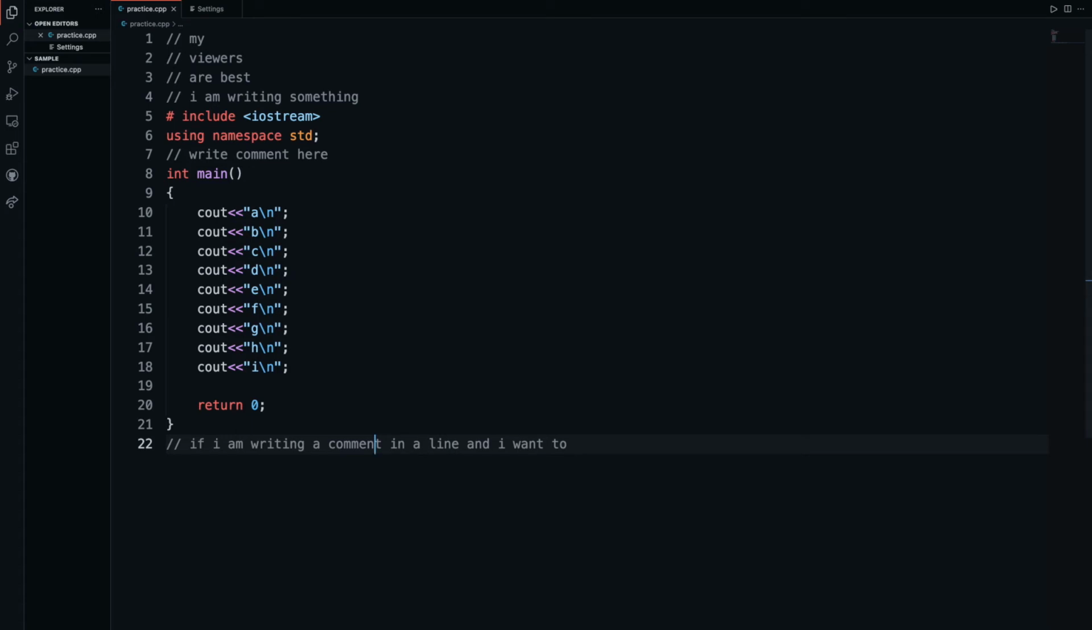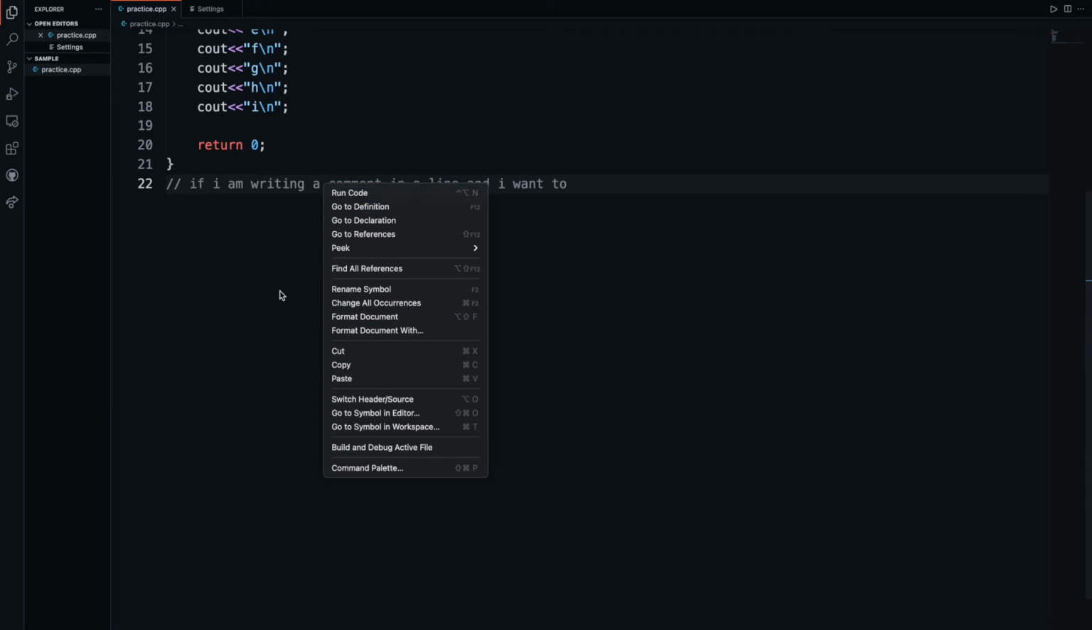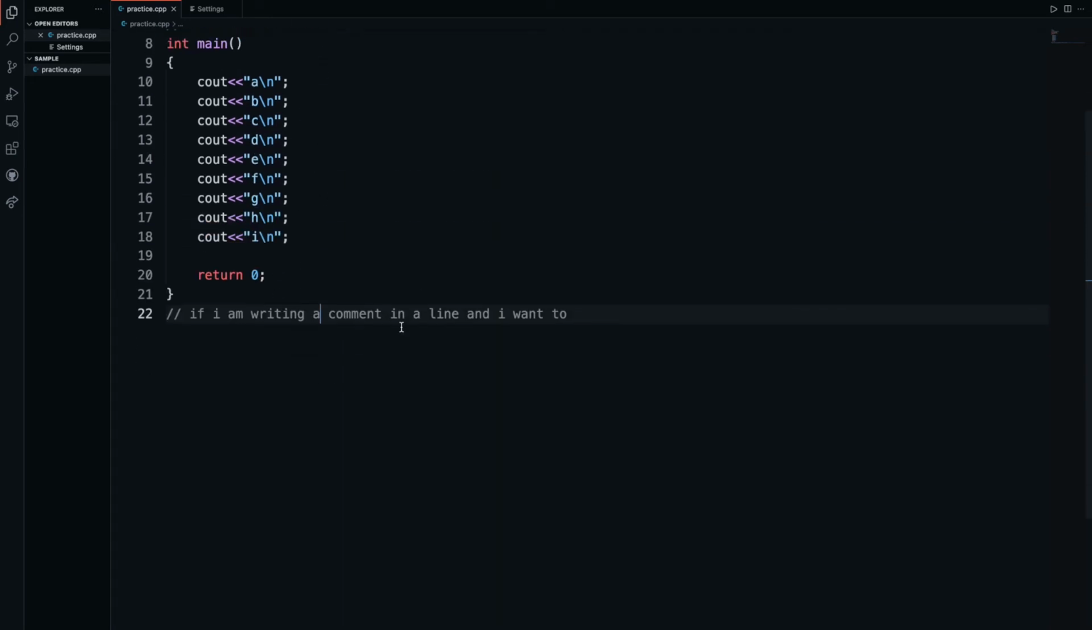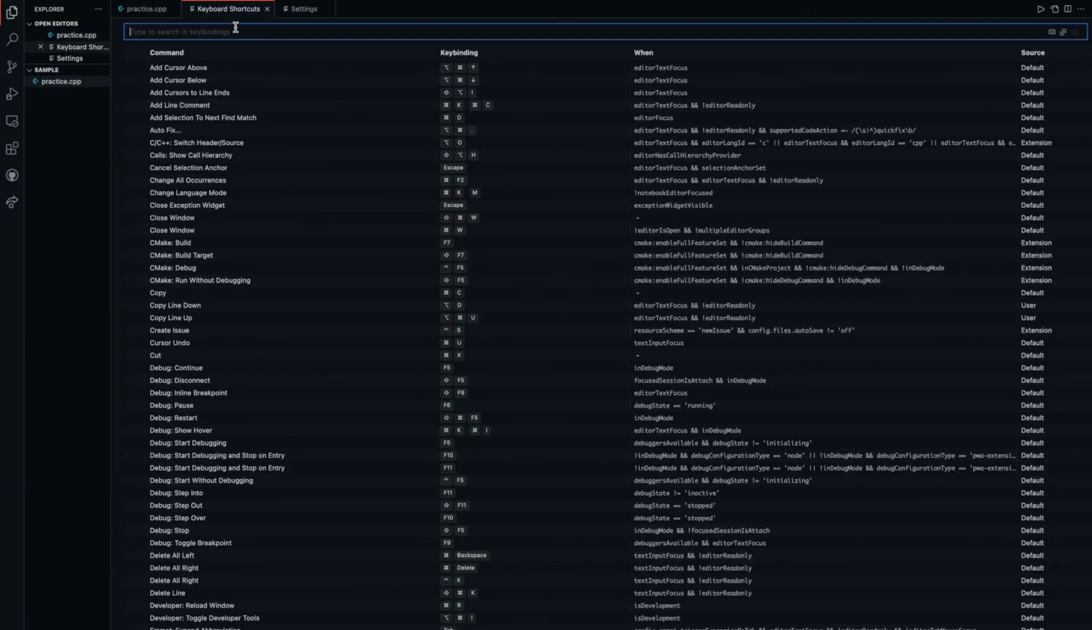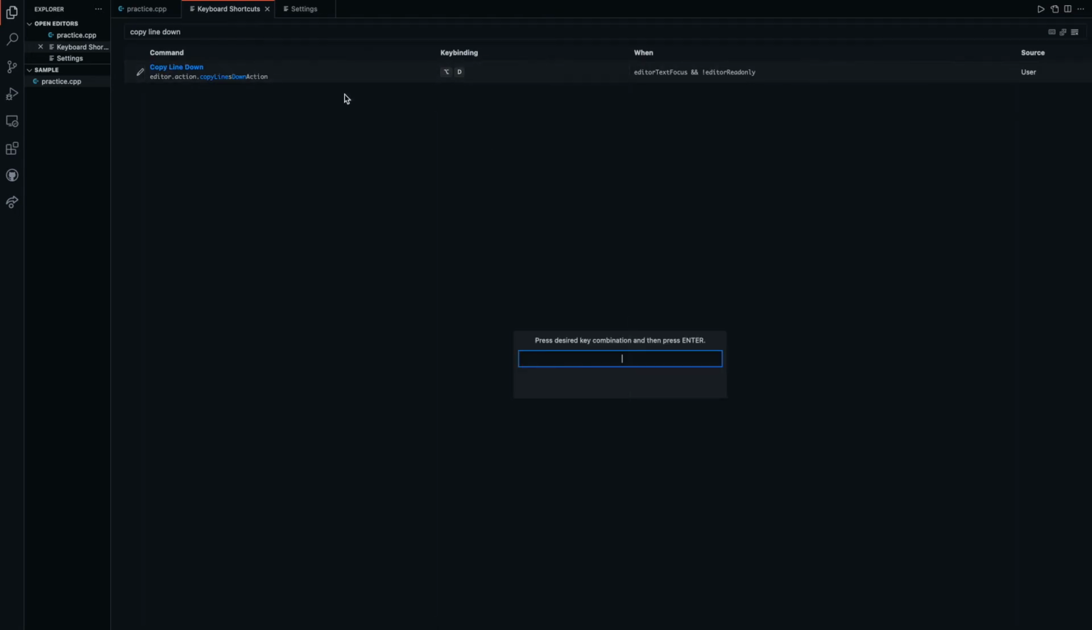Now if I want to copy a statement below, I mean to say, if I want to copy this statement below, the same comment that I have written over here multiple times, it may be helpful when you want to rewrite a statement again and again. So if I want to just copy this statement without selecting it and using command C, command V, then I need to go to keyboard shortcuts, and in the keyboard shortcuts I need to search for copy line down. So here is the command for this.